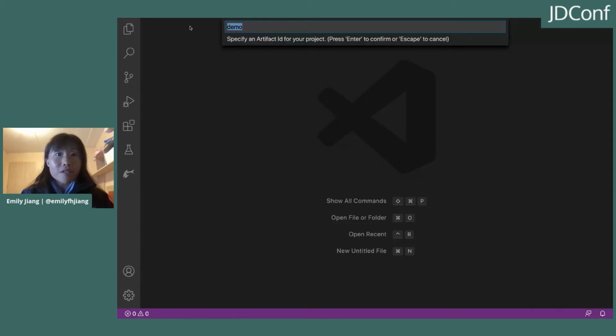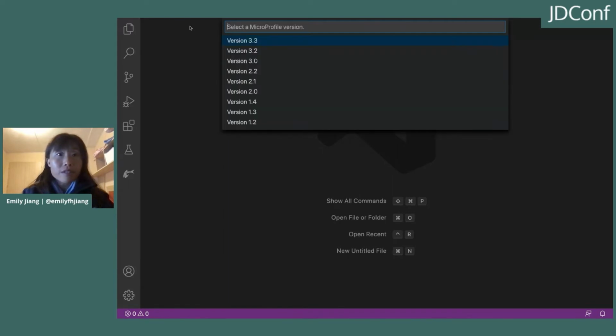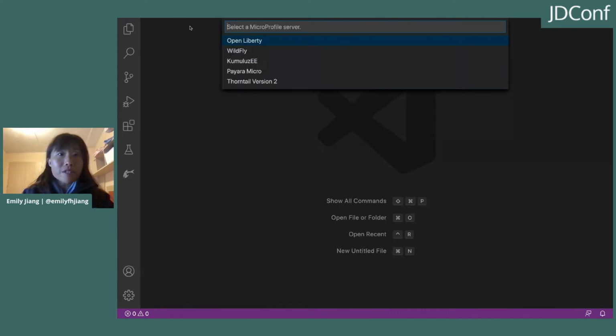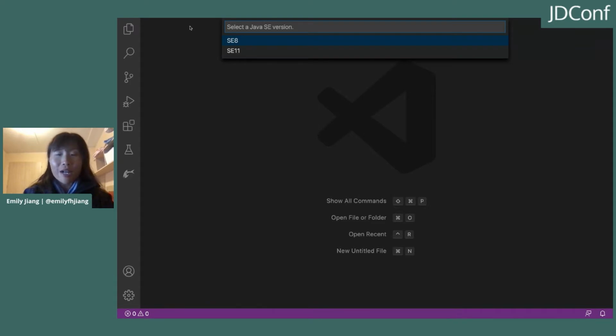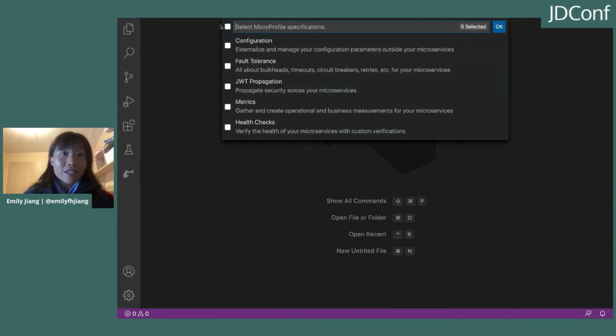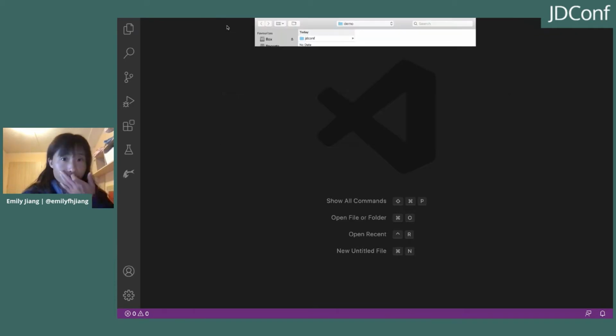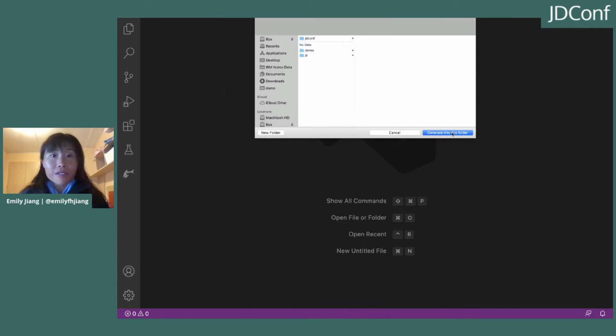I just accept this one. Maybe I say gdconf-my, and then I can choose version 3.3. This is the runtime implementing MicroProfile 3.3. I choose Open Liberty. I know Venkat and Trisha talked about the latest Java, but the majority of us are still on Java 8. So I use 8, and then I choose all of them, and then create here.